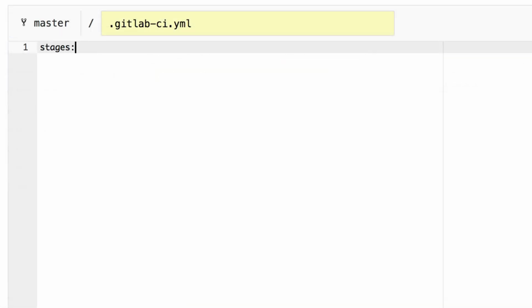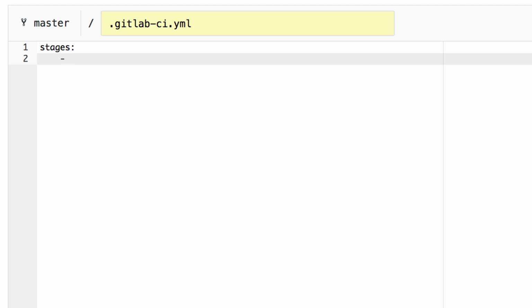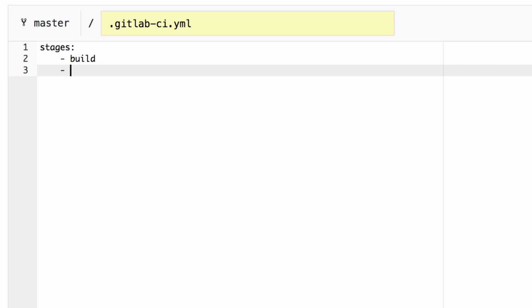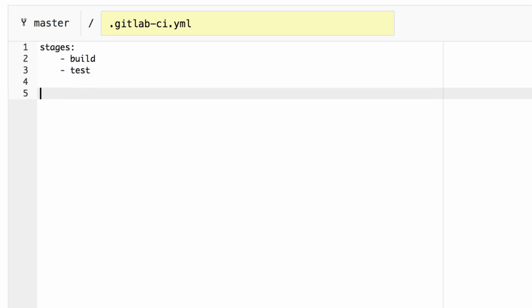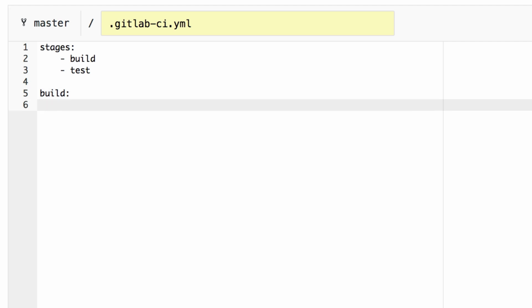colon. And then with the tab, I'm going to say there's a build stage. And there is a test stage. So these are the stages, the two stages that we'll have. And now we have to define the jobs themselves. So we're going to have a build. And you can define it as you want. So you can name it as you want. But it's important now to say that the stage is build.